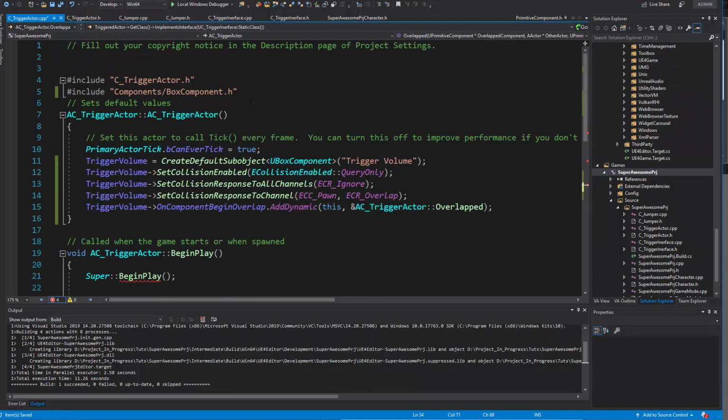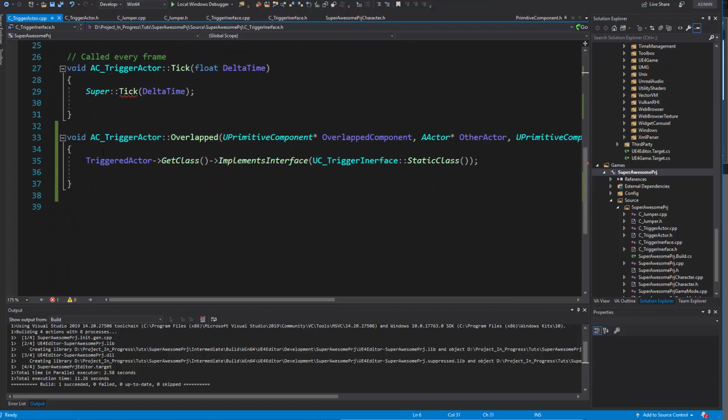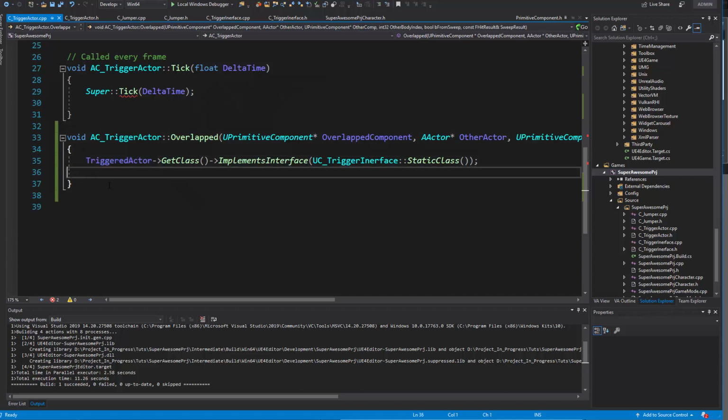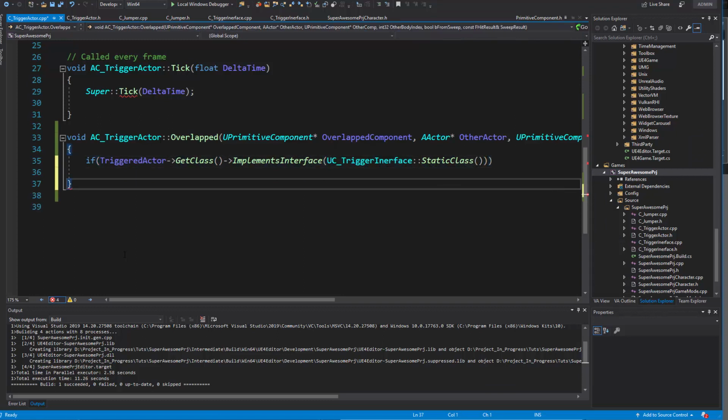We have to do that in C++, and because we are using that particular class, we have to include the header of the interface. So trigger interface. That way this will all be recognizable, and this will return true or false based on whether our actor here is implementing this trigger interface. So we need to wrap it in an if statement. Let's say if it does implement, then we have to ask the interface to call the function.